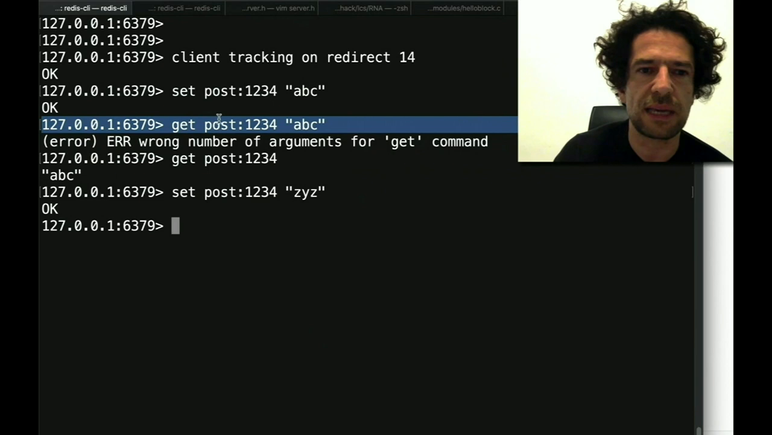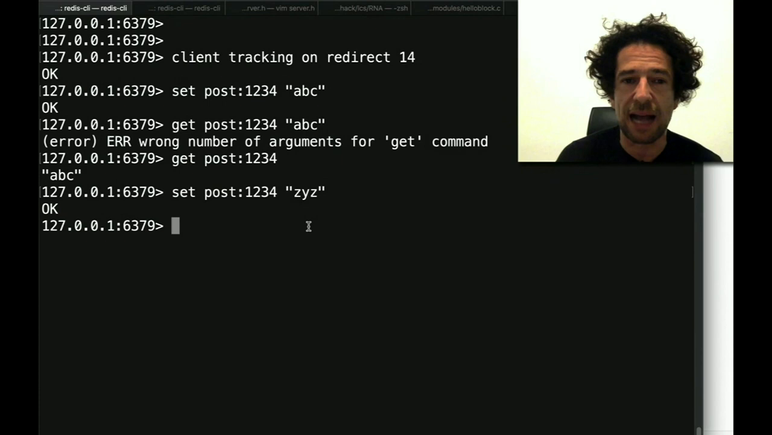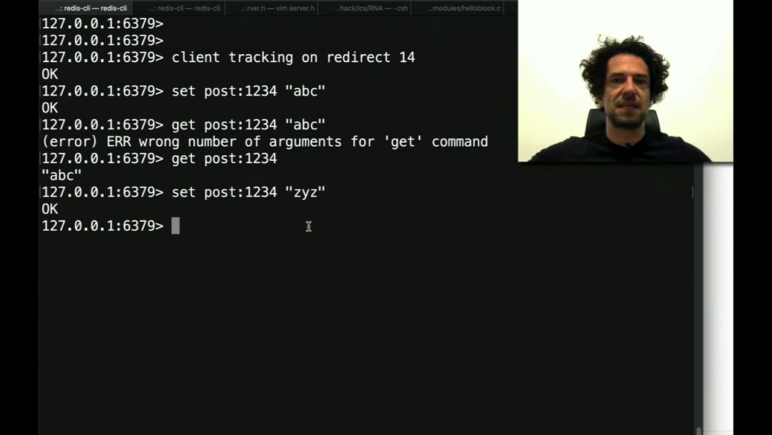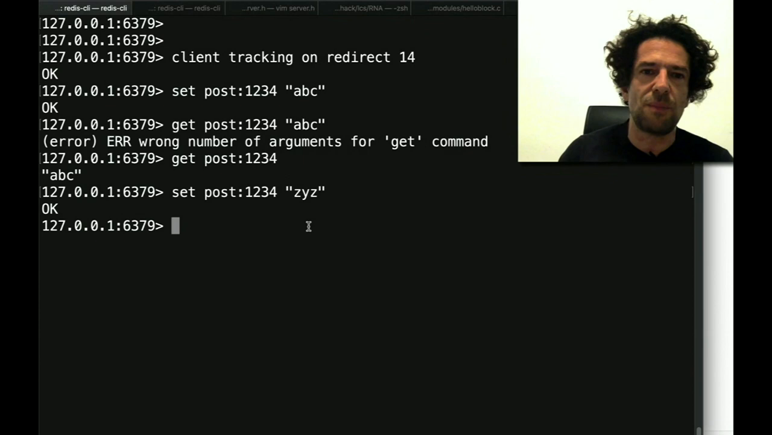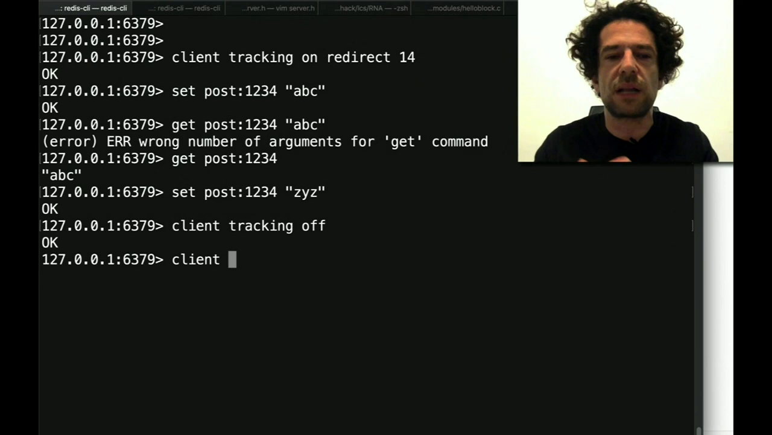However, it is possible to also use an opt-in, opt-out mechanism in order to tell the Redis server exactly what keys we are caching. And there are also parameters that you can tune in order to avoid using too much memory to remember which client has which key. But there is a different mode that you can use with client tracking. So now I disable client tracking, and I enable it again using a different mode.